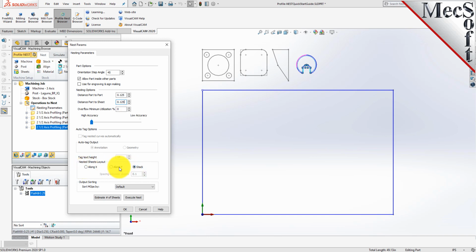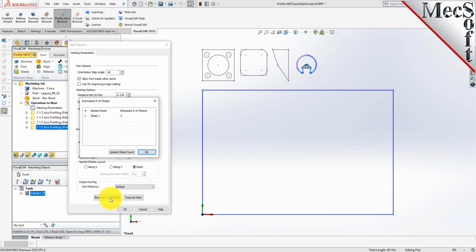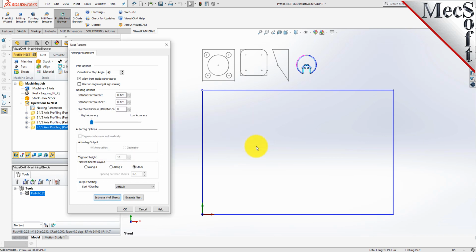Now here's where I mentioned earlier that if you didn't know how many sheets you were going to need, you could select the estimate number of sheets button, and it'll tell you, okay, you need 3 sheets to nest all of these parts, and that happens to be the number of sheets that I set it for in the sheets definition dialog. If you had just set this to 1 sheet and then you estimated and it was more, you can just pick the update sheet count button and it'll update the number of sheets.